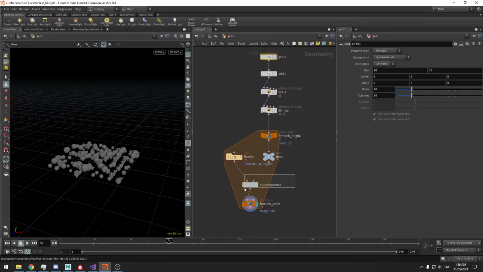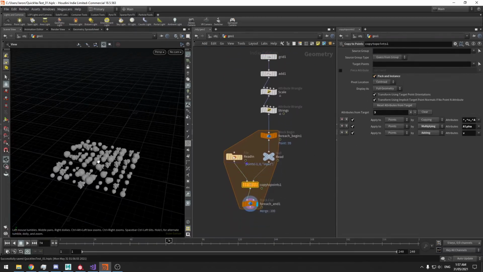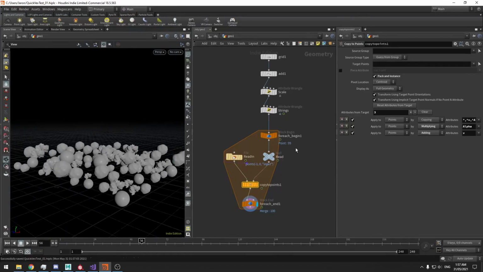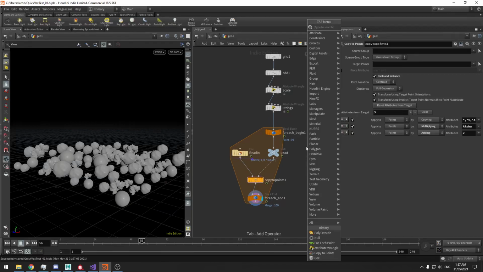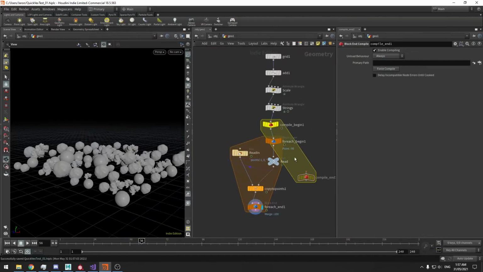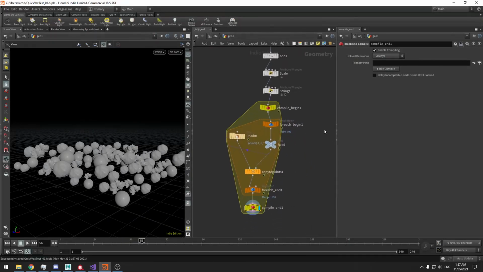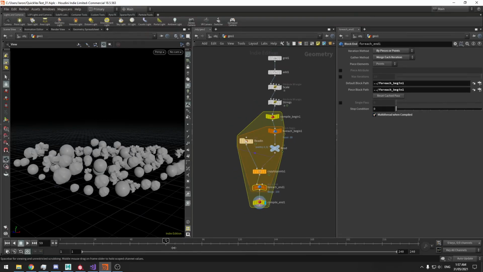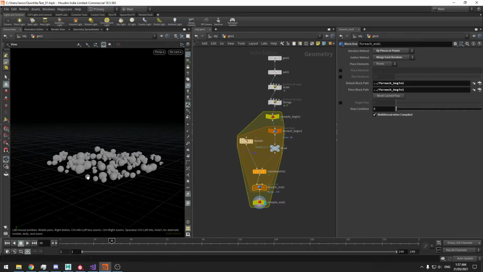So I'm also going to pack this so that it doesn't, like, yeah, it's going to be packed. So what I'm going to do is compile block here. I'm going to plug this in here. And then inside of here, I'm going to say multi-thread uncompiled. And you can see it's a lot faster to go around now.